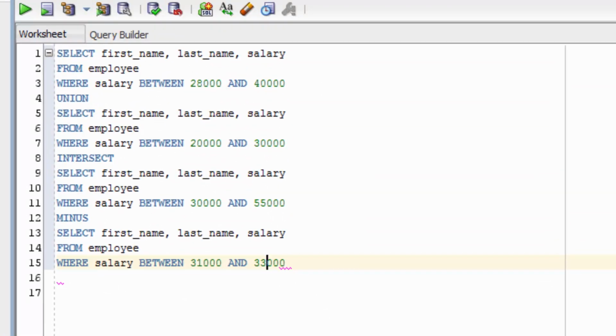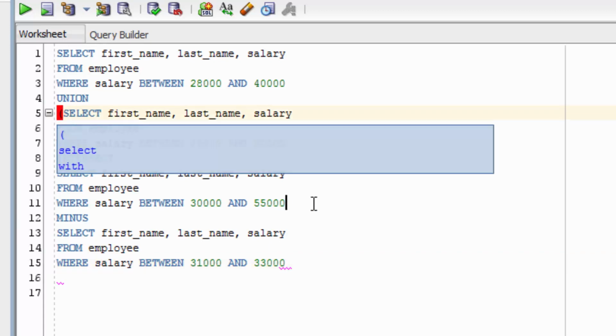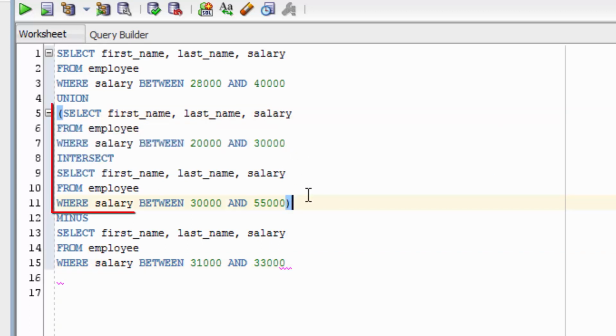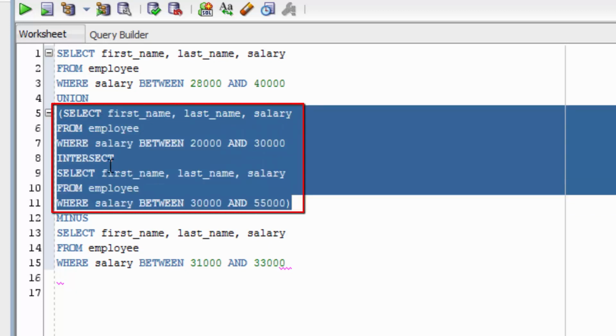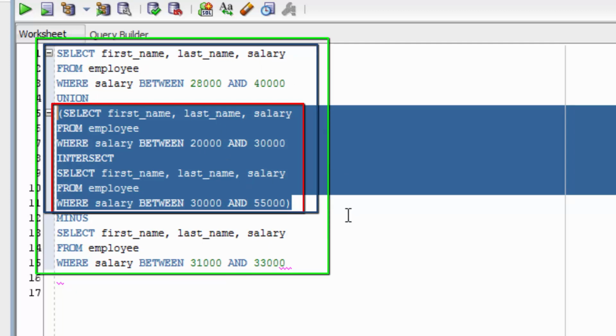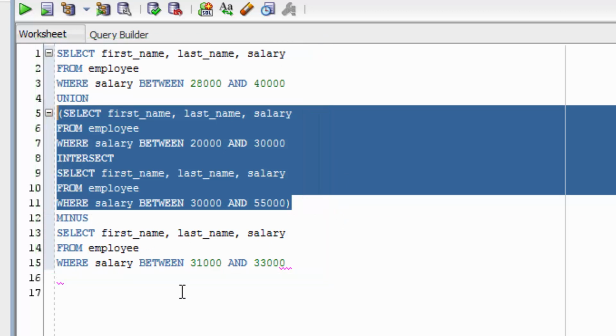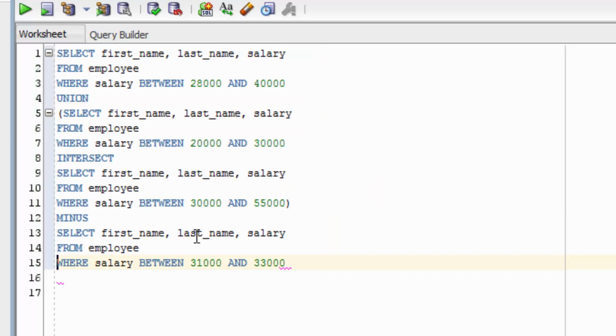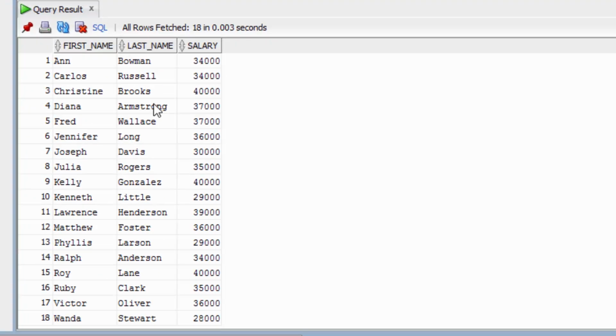We can also add brackets. The brackets will enforce a certain set of queries to run first. Let's add this to start the second query and at the end of the third query. So what this will do is we'll run this union or this intersect first, and then it will get that data and union with the first query. Then the result of all of that will be used in a minus query with this query here. Let's run this query and see the results. We can see that there are 18 records here.